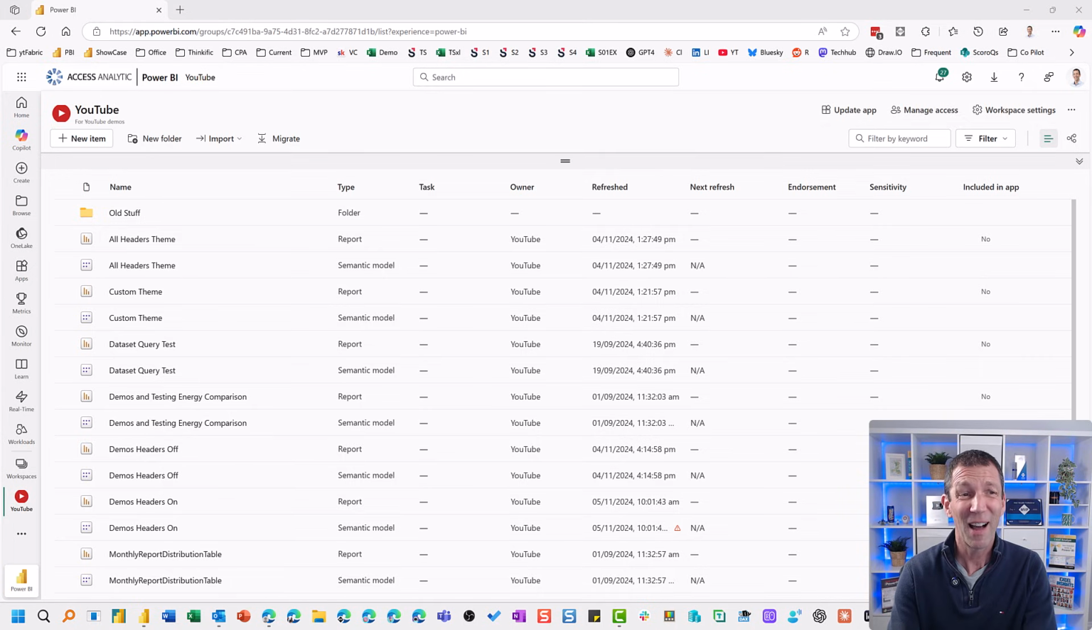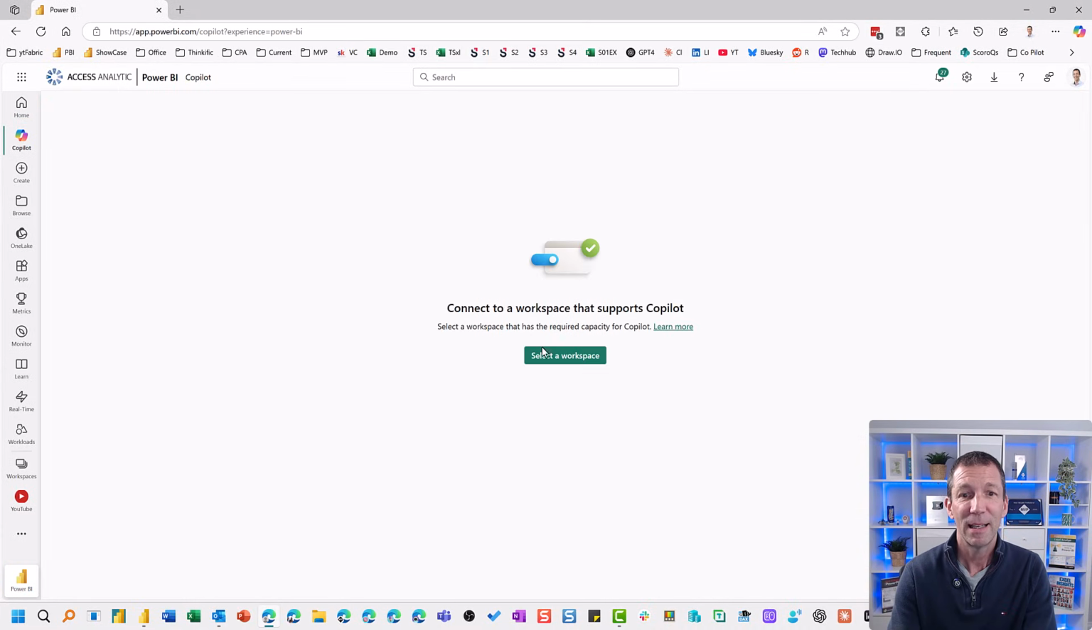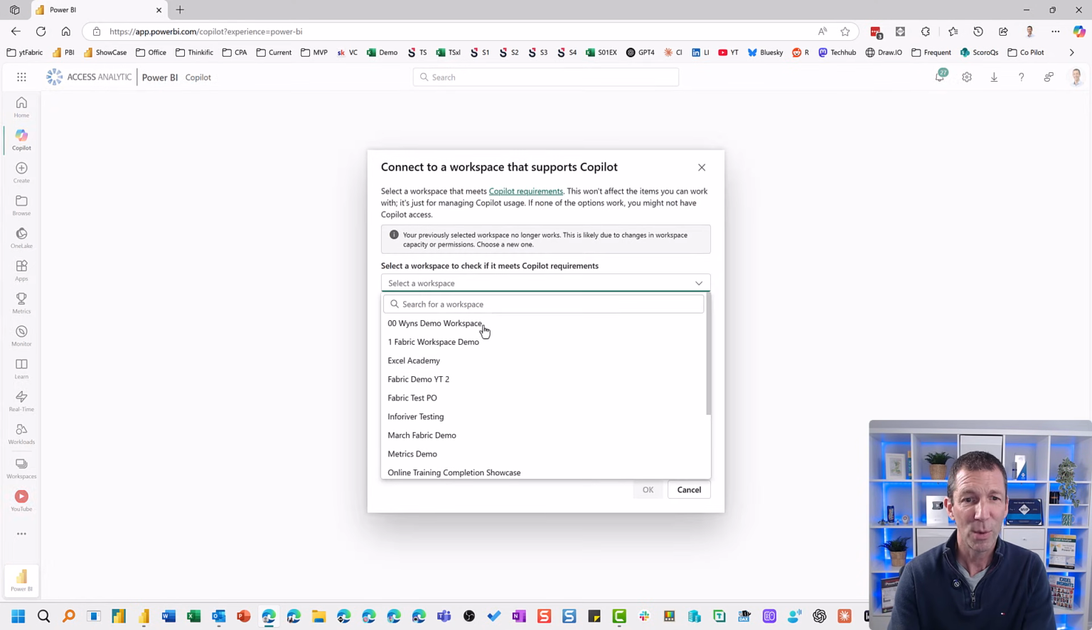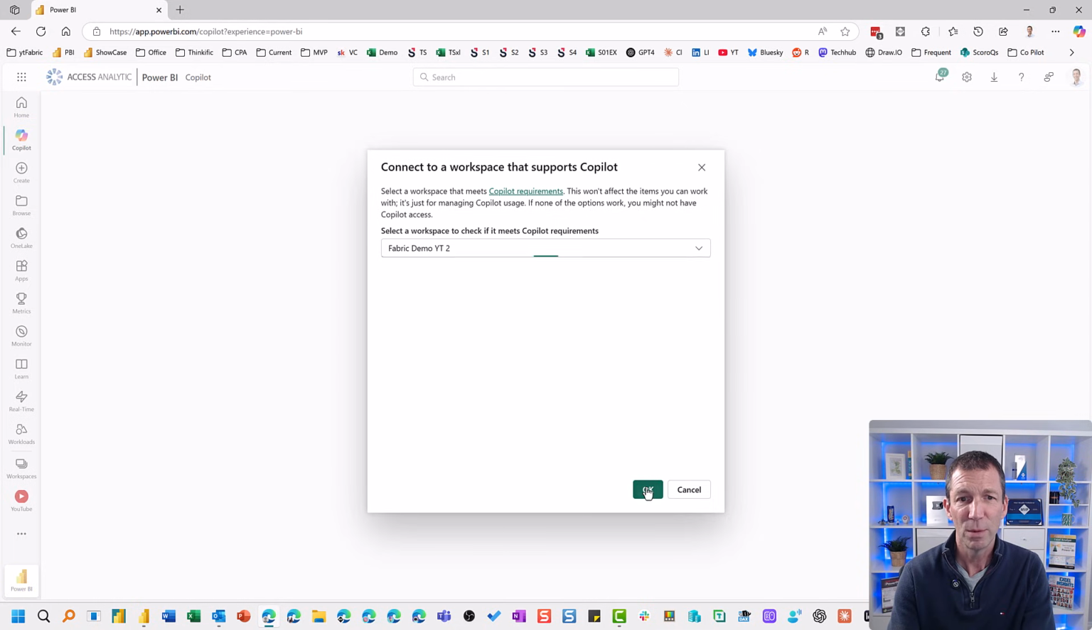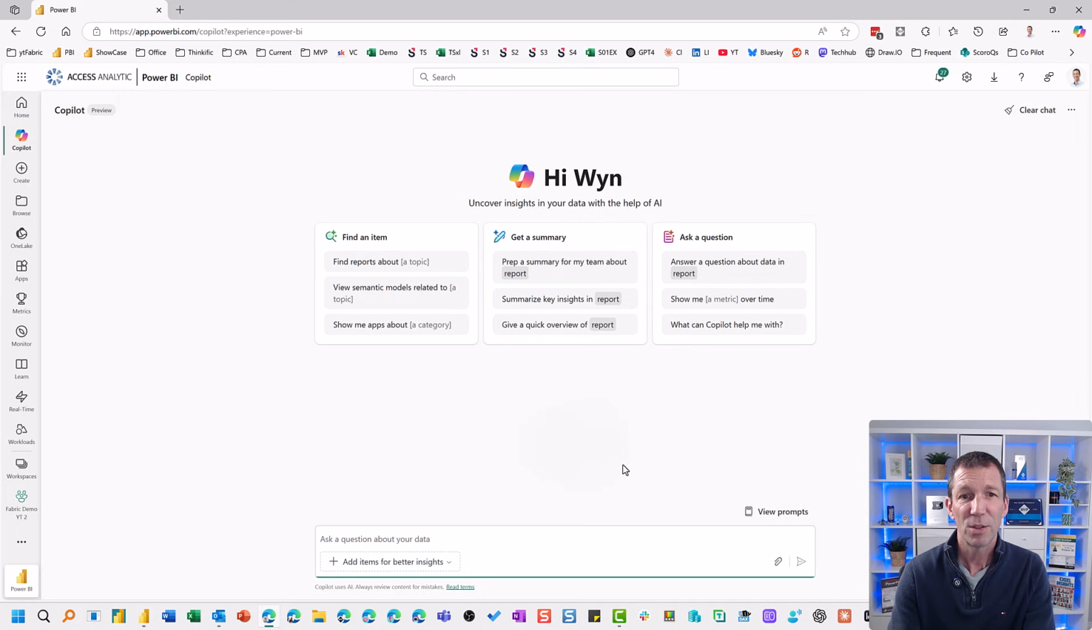All right, I think we're finally there with this recognizing that I'm no longer part of a dedicated capacity. So I'm in a random workspace that hasn't got any sort of Fabric capacity or anything like that. And if I click Copilot, it's then asking me to select a workspace. The thing I don't know, okay, if I do select a workspace, and let's say I select Fabric Demo YT2, okay, so that's where it's going. I don't know how to unselect that. I don't think there's a way currently.